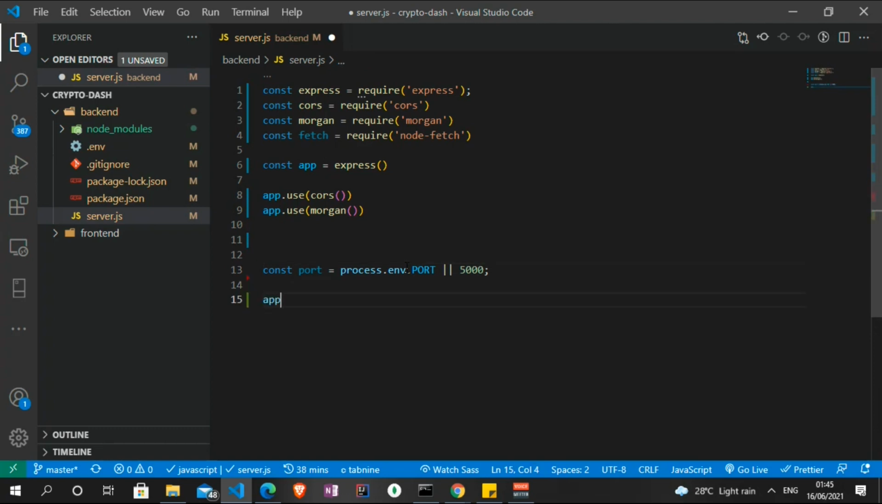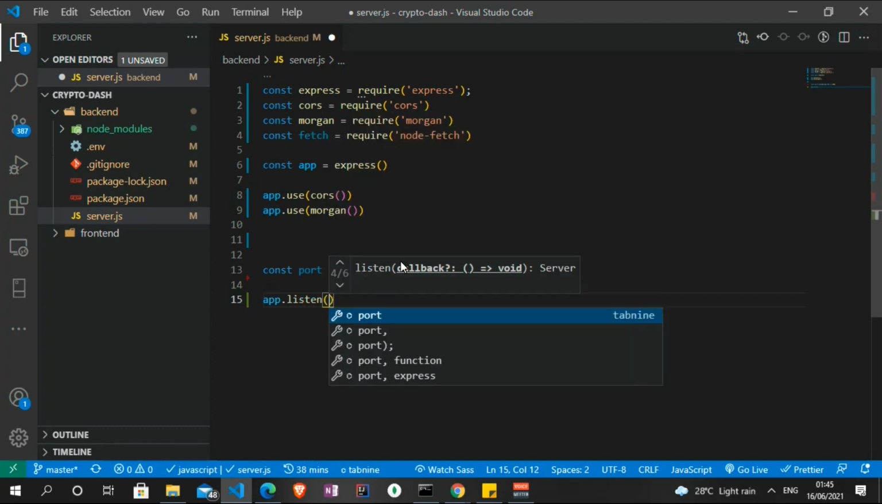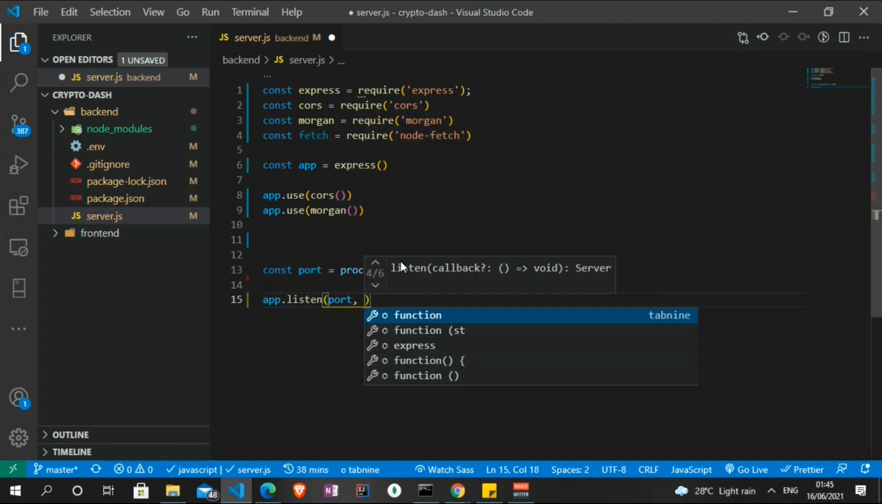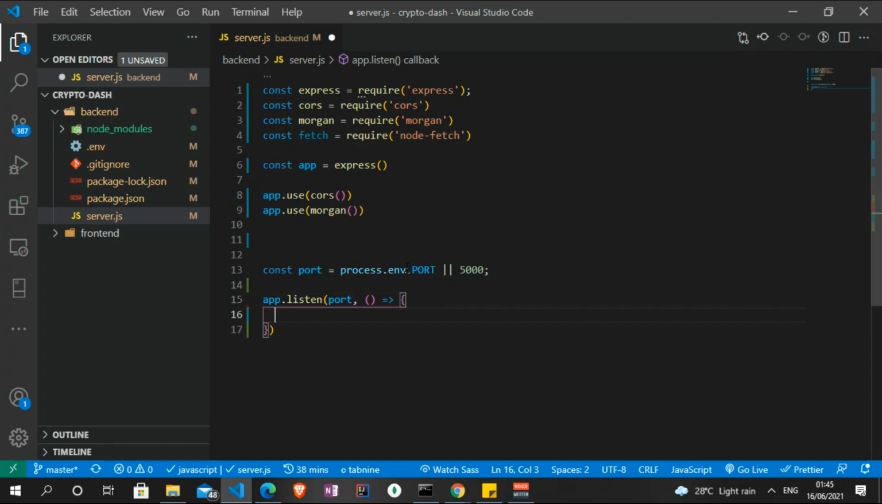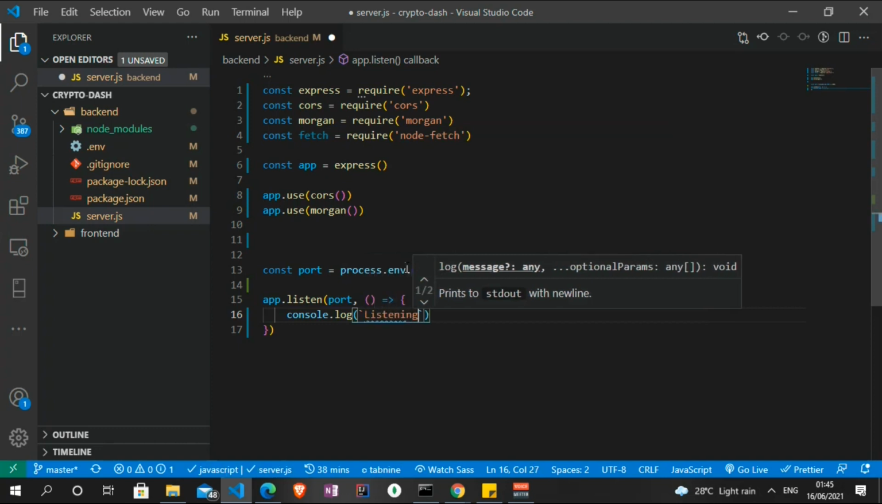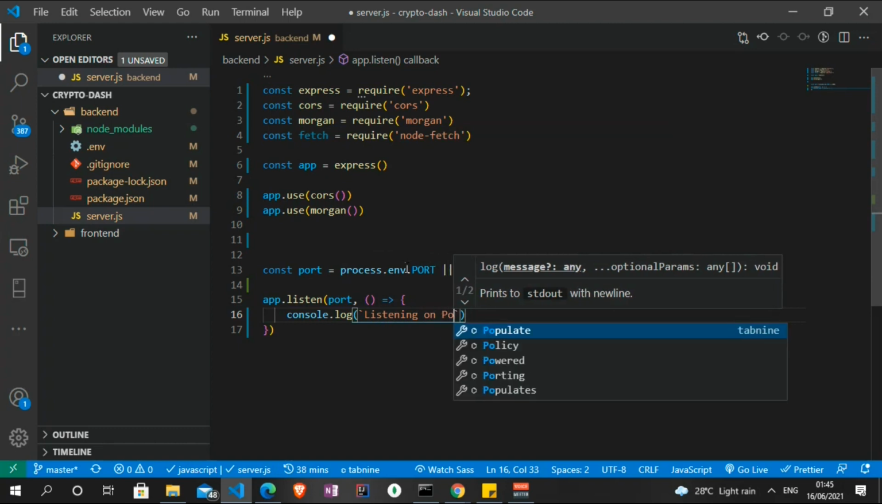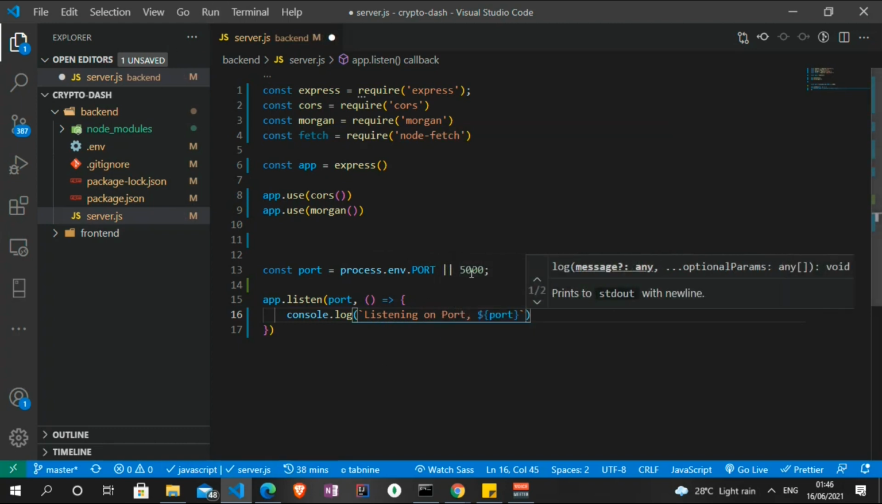Then we can run app.listen for the app to listen on that particular port. Then, creating an anonymous arrow function, we can open a curly bracket. Okay, then let's console log that. So console.log, let me make use of the backtick and just say listening on port, so that should be 5000, just what we have in this variable here.